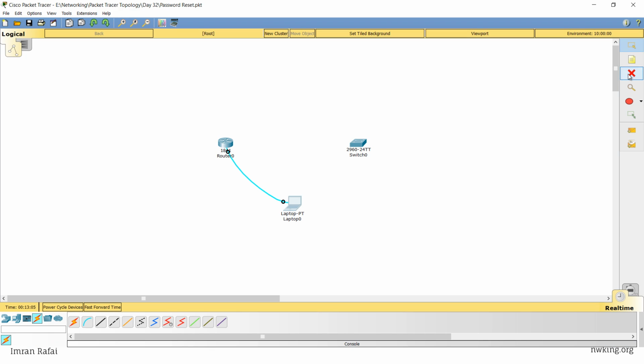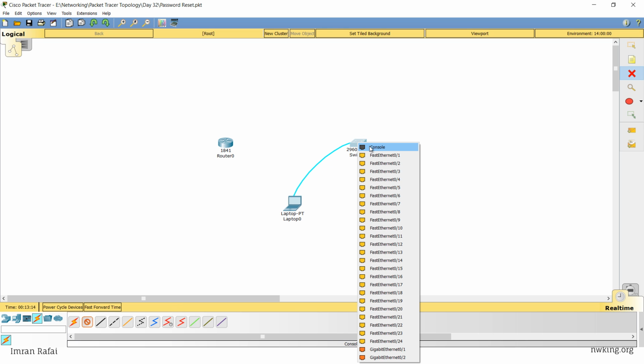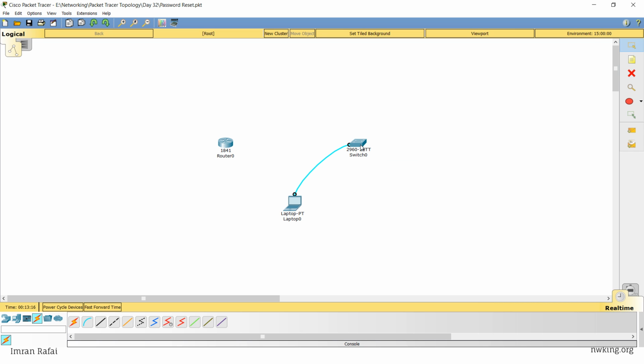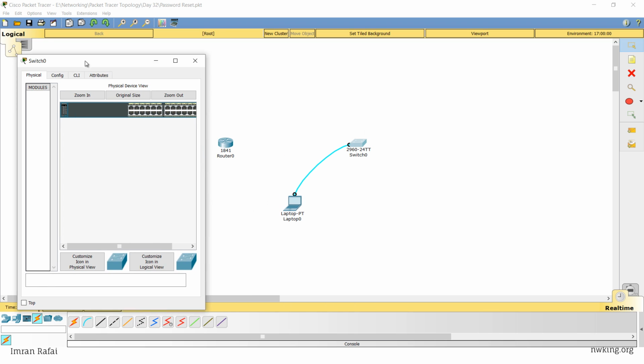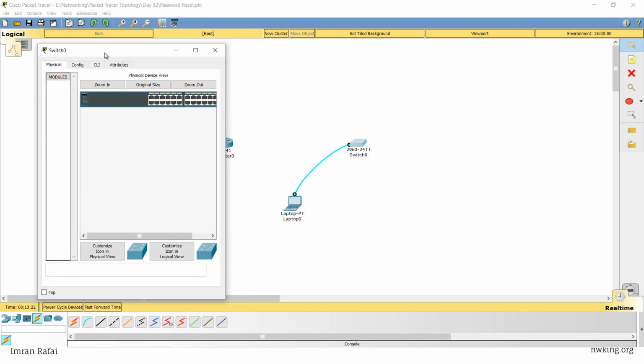Right, so what I'm going to do now is connect my laptop to the console port of the switch with the console cable, right? Let's do the same thing that we did earlier. We're not going to use the CLI tab. We're going to do exactly how it is done in real life. So I'm going to access the console only through a laptop, right?